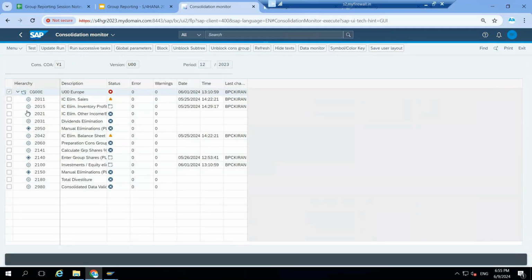So here, for the Europe group, he has to perform all these activities. Sales elimination, sales against COGS elimination, profit on inventory eliminations, other income and expenses in P&L, other income and expenses elimination, dividends elimination, right? If you need any adjustments, for example, one of the intercompany transactions, the user knows it is an intercompany transaction, but they have not tagged the correct trading partner. So they need some adjustments, so they can do the manual elimination, manual adjustments. So balance sheet. So I see elimination balance sheet.